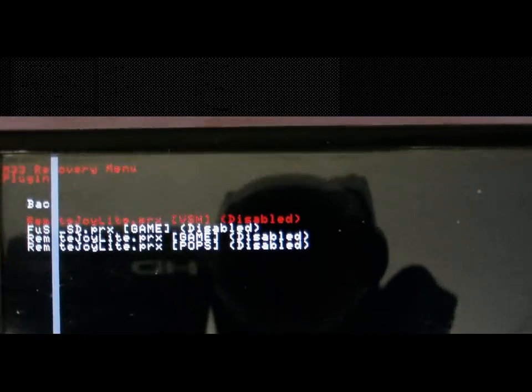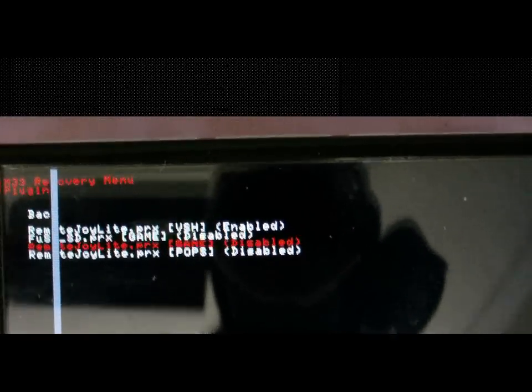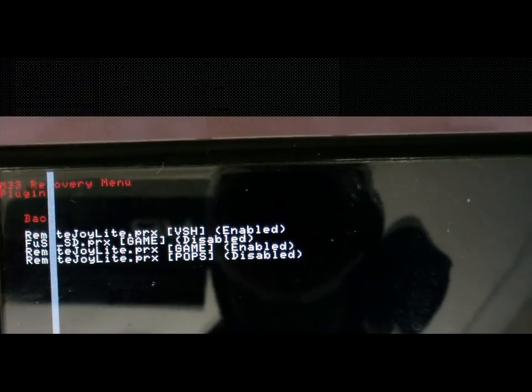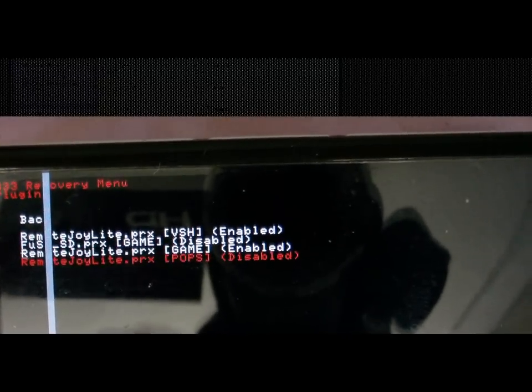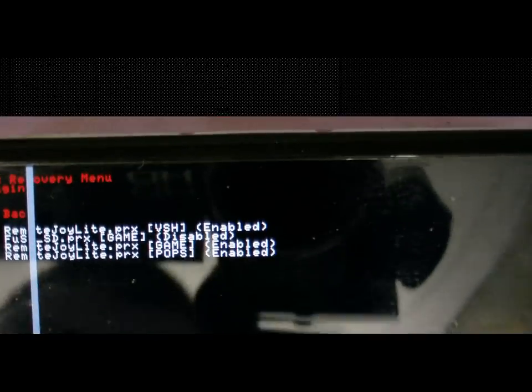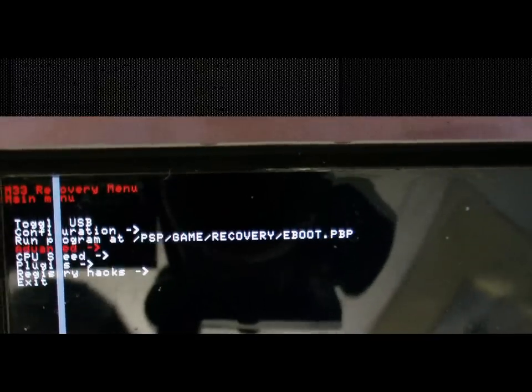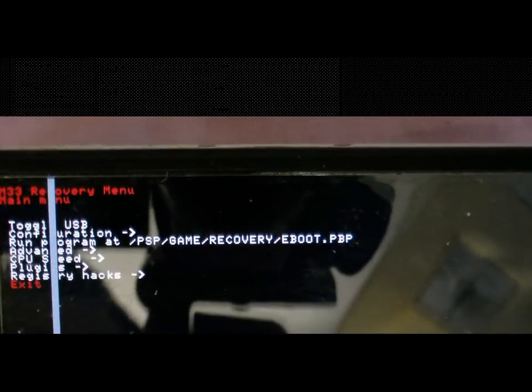I don't know how well you can see this, so we'll just enable those. Just highlight them and press X to enable or disable them. And there we go. You can now go on to back and exit. And the PSP should start up. And it's now ready to communicate with the computer.